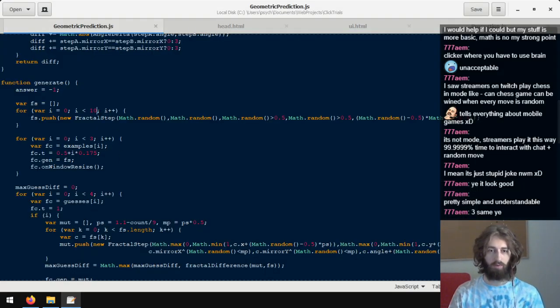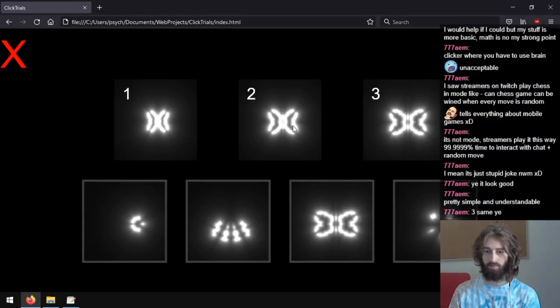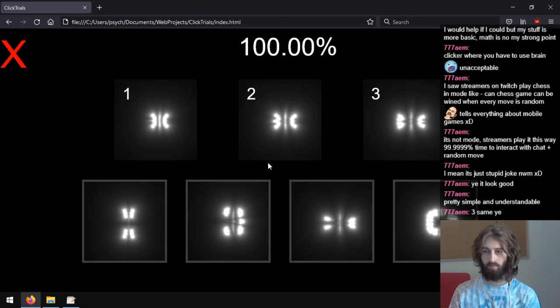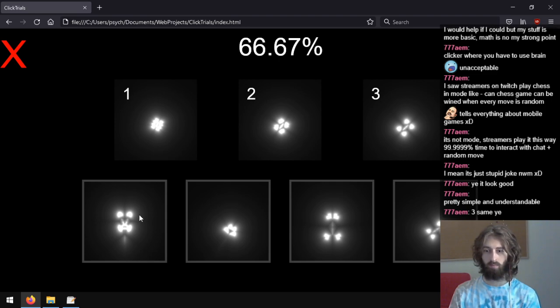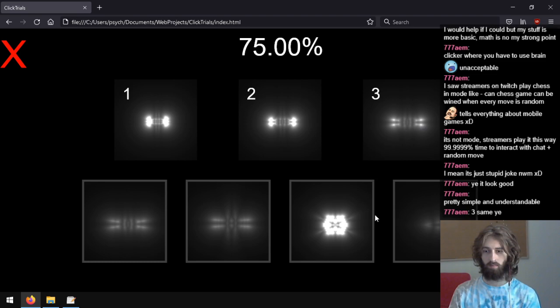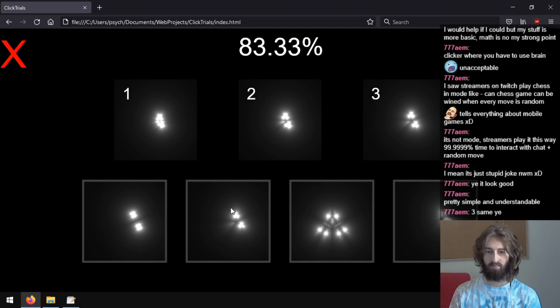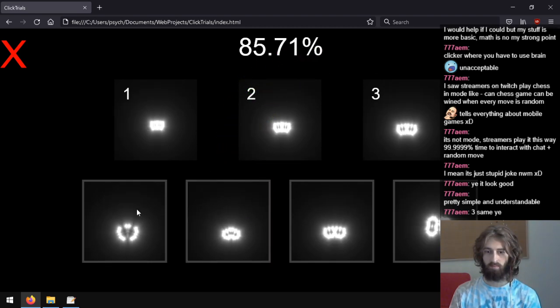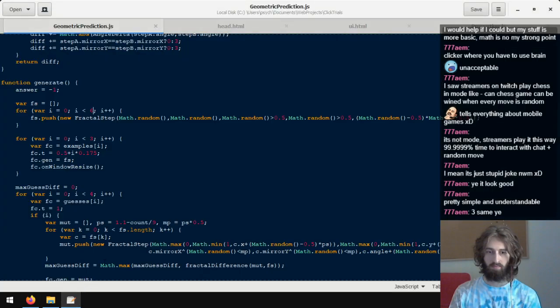I guess maybe I could reduce the number of steps and make it simpler. Yeah, now this isn't interesting enough. So I wonder about doing fewer of these steps.